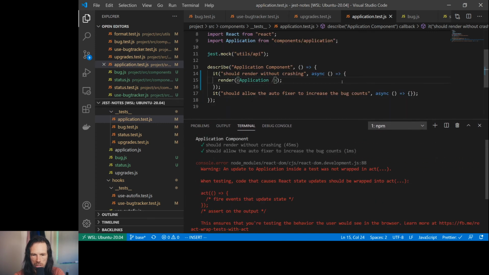Okay, I promise that at least one of you will run into this red. So an update inside of application was not wrapped in act. So what that's telling me is that the application component set state without any user interaction. Does that make sense to everyone? That the application component currently sets state without any user interaction? When does that happen?